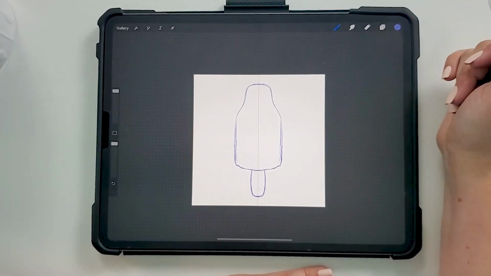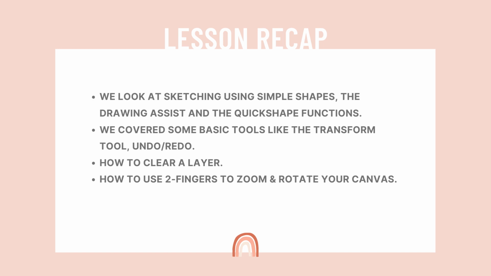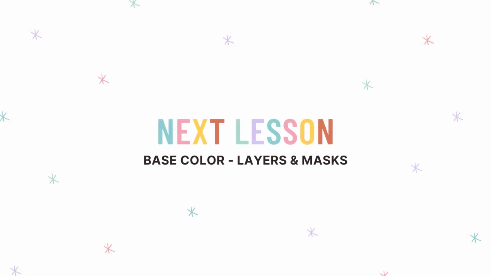We're actually going to start coloring this one in, so I'll see you in the next video. Up next, we'll be using layers and masks to add some colors to our images.